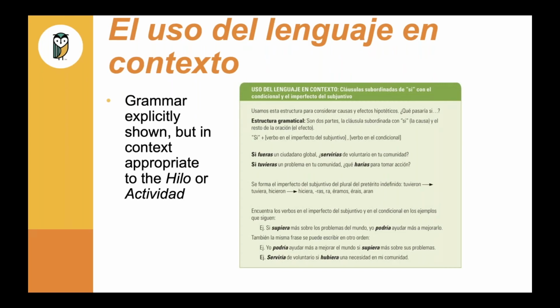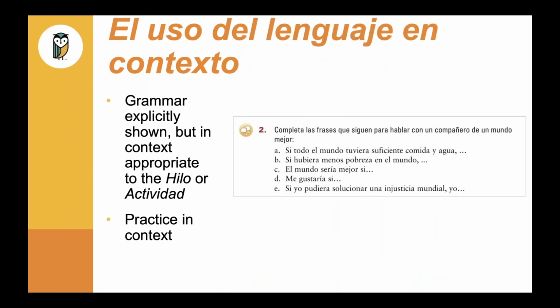Here you will see an example of how grammar is presented in context. The examples used in the explanation are taken directly from the authentic resource. You will see through the next series of screenshots all of the practice that is available regarding this particular structure. There is the activity in the book with the sentence starters that can also be completed online.